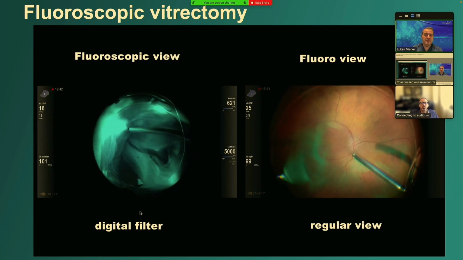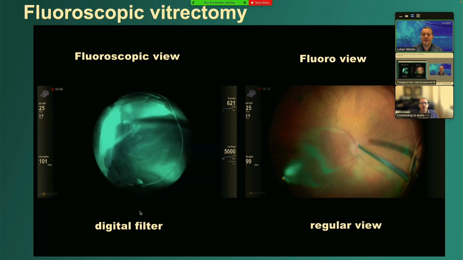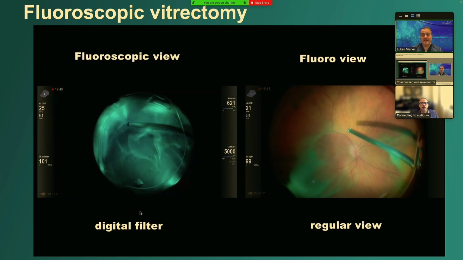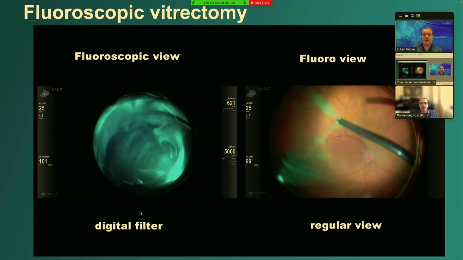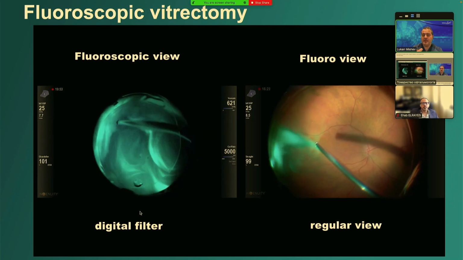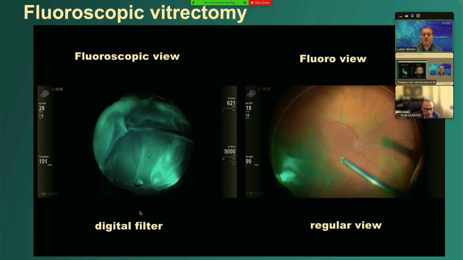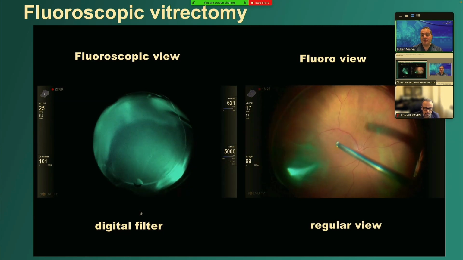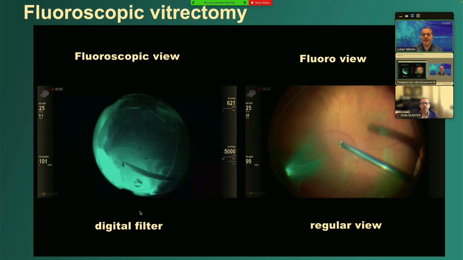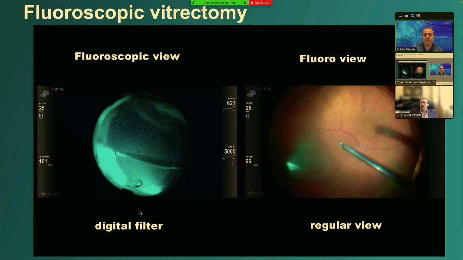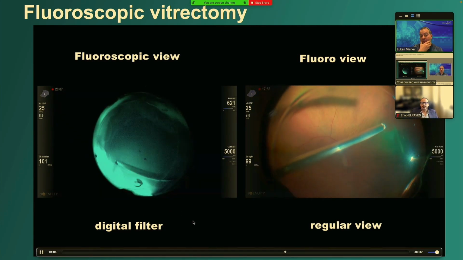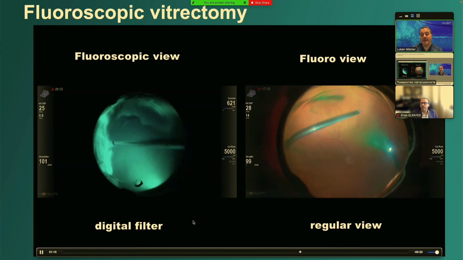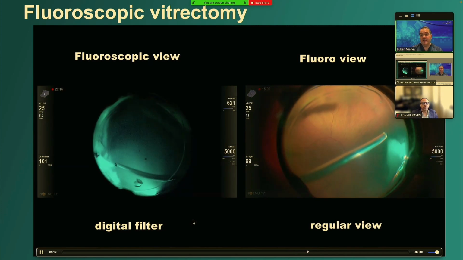We just assume that we cleaned everything, but with fluoroscopic visualization, we see what we are removing and we can use a high flow rate. As you see, I'm using 620 because I don't anticipate retina jumping. I see what I'm cutting at the moment. So the fluoroscopic vitrectomy, I do believe, will somehow change our way of cleaning the vitreous, but it's a matter of time.